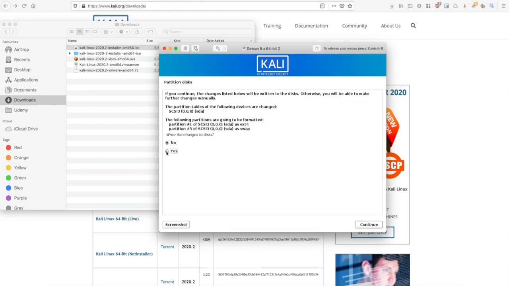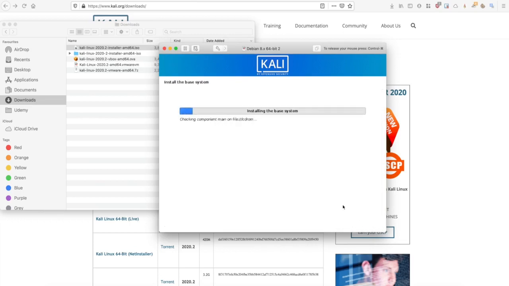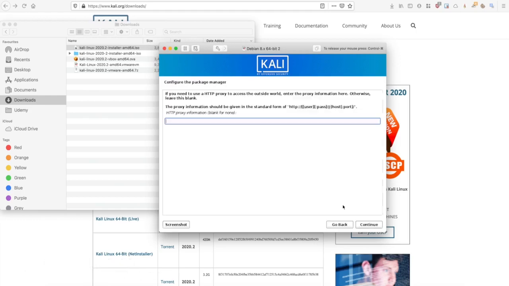Yes, write the changes to disks. Now the system is being installed. And just like before, it may take several minutes. So here Kali asks for the HTTP proxy information, but we're not going to need it now, so we can just leave it blank and continue.